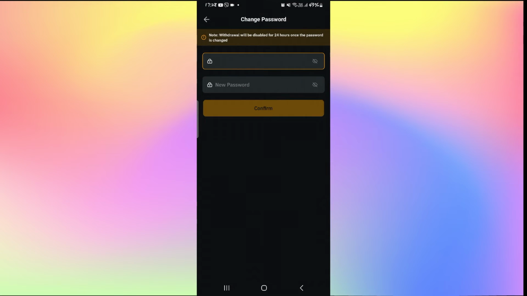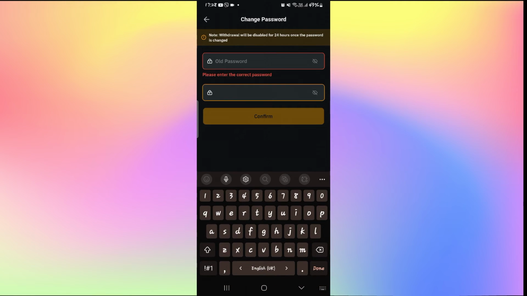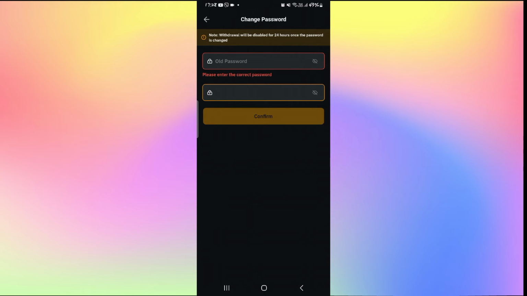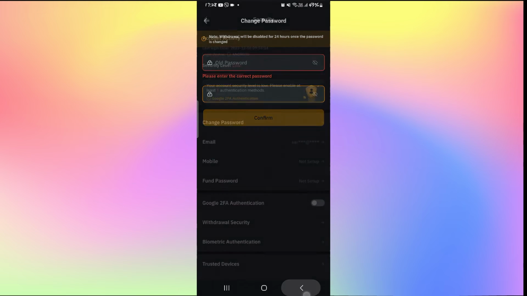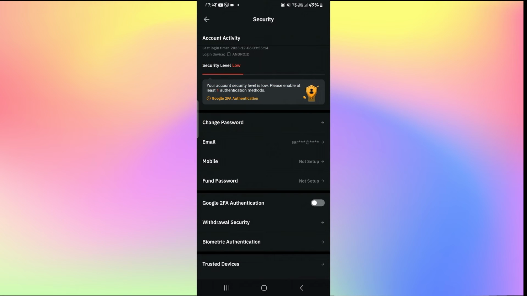So tap in your old password in the box above, followed by your desired new password within the password box underneath. After entering both your old and your desired new password, you can tap on the confirm button, and this will proceed with changing your password within the Bybit application.